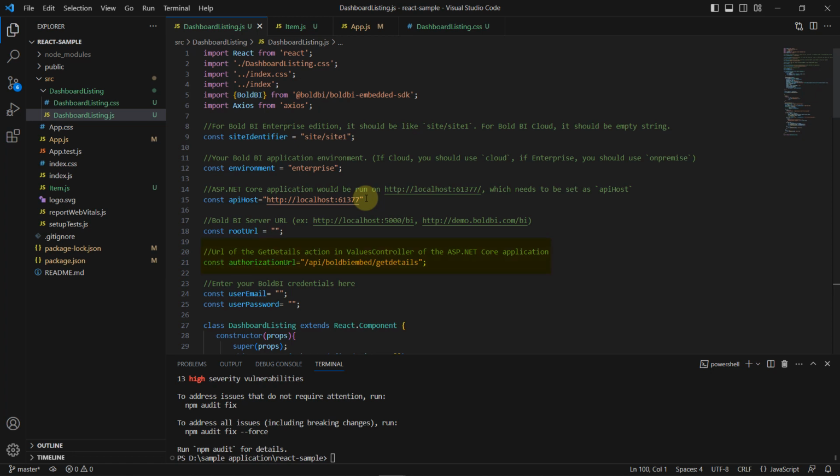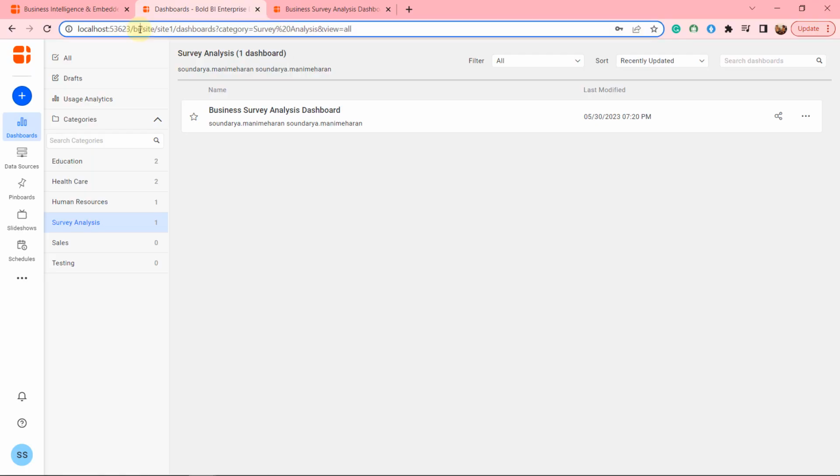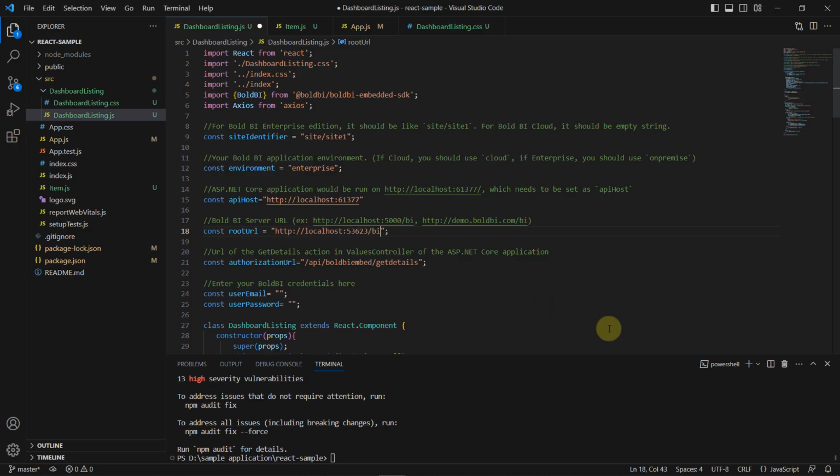From this authorization server URL variable, we will get the dashboard validation details through the getDetails method of the launched ASP.NET Core application. Next, I set the environment to enterprise here. Root URL is the dashboard server URL and we need to set the Bold BI server URL. Site identifier is a part of the URL and we can copy that from the Bold BI server URL, that is site/site1. User email and password are the credentials of the Bold BI server that authorize the React application. Now, the required variables are set in the script file.